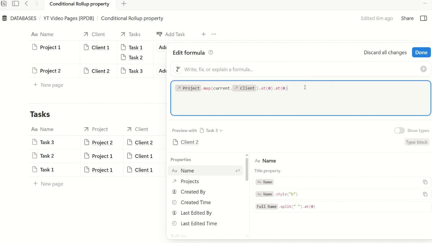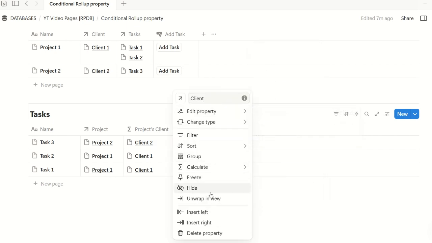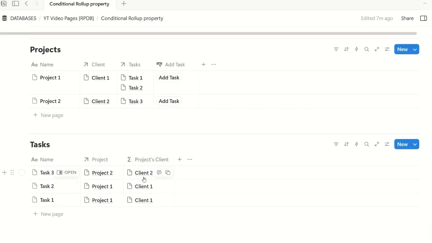Let me just show that here. And yeah, that is how it is. So we get the client page directly here. Instead of manually choosing it, you can just directly have a formula property, so that you don't even have to do this. You can just use this. And okay, so now what do you do with this? Let's just hide this for a moment. At relation, you can just hide this in the view. Okay, now we have this thing.